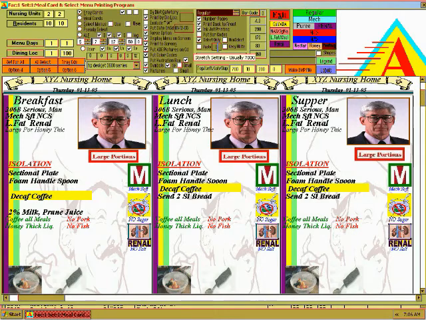And they may not print because they could have been marked for select, and you printed non-select tray cards. It could be that they did not print because they are marked for tube feeding.